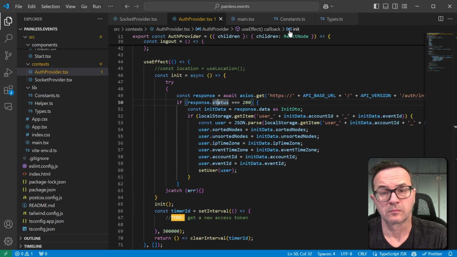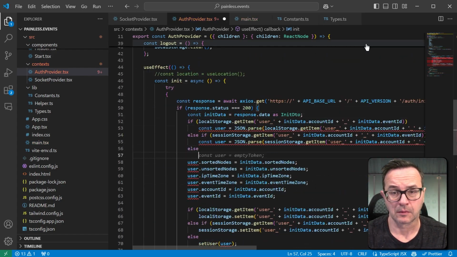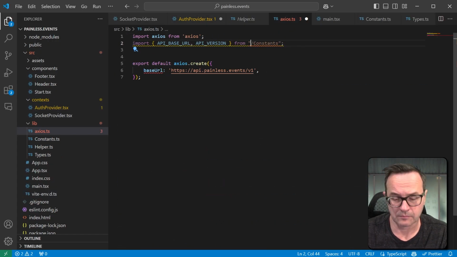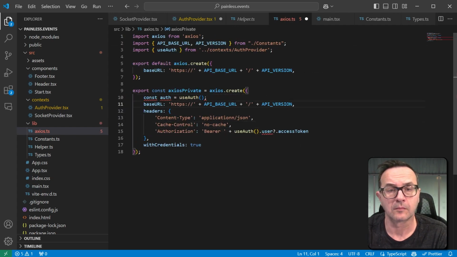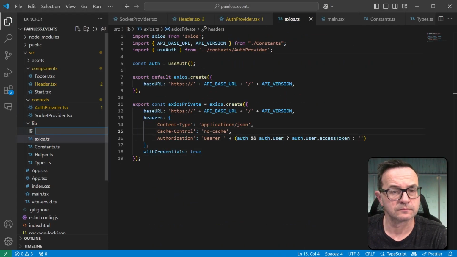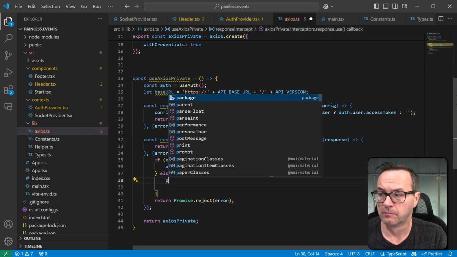After a successful init call, I'll move certain fields in and out of local storage or session storage. I create a file called axios.ts in the lib directory. It will house the base extension to Axios, as well as AxiosPrivate with the hooks necessary to send the authorization header with the access token from the AuthProvider.